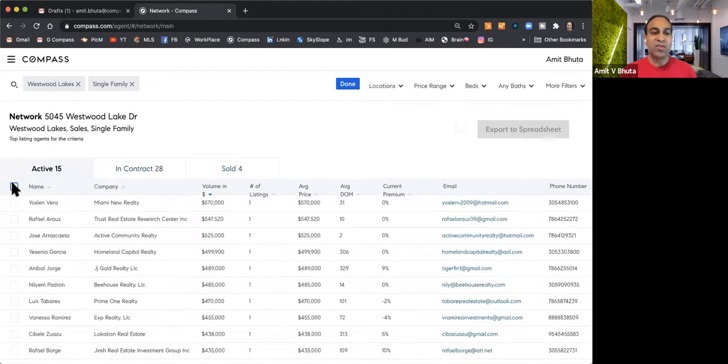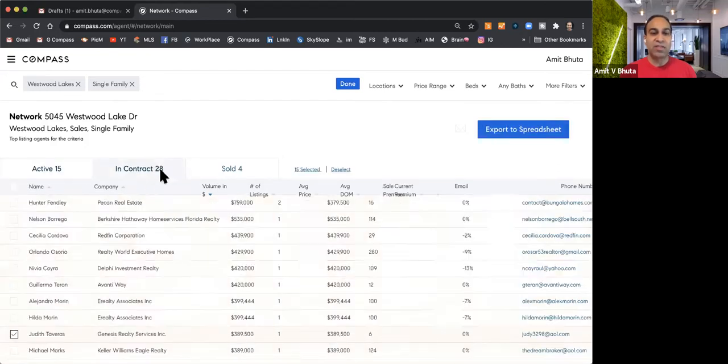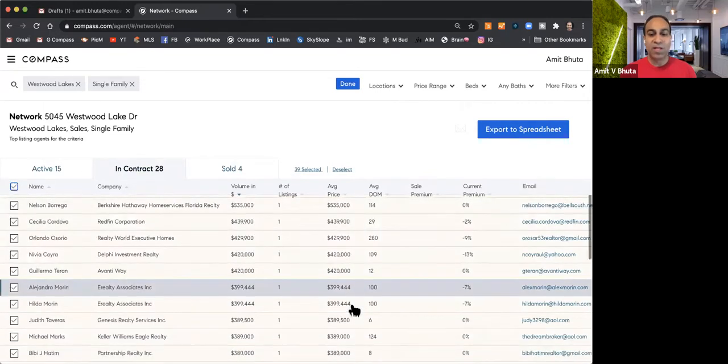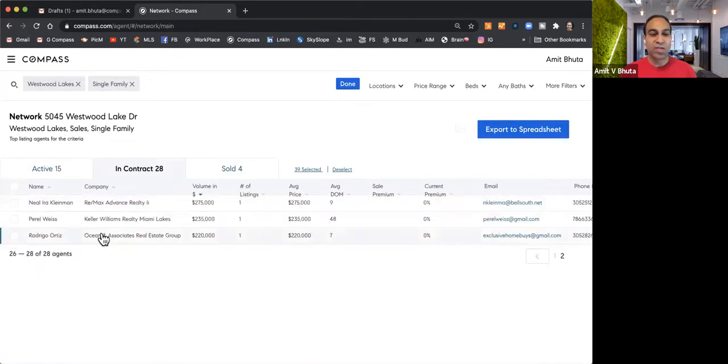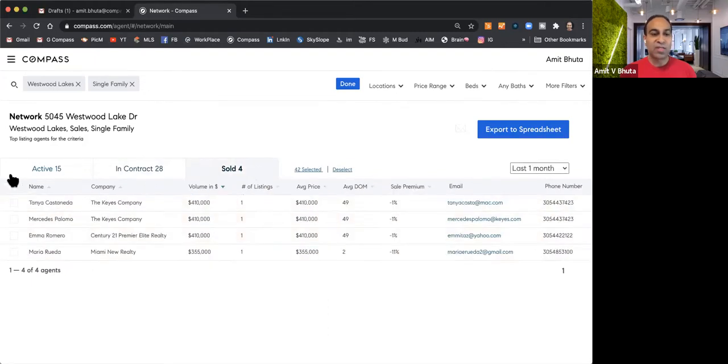So what I can do is I can select these agents and go on the next page. And let me select these. So imagine you do that in your MLS and then you export them, because I'm sure most of you can export them. So even though there are 15, 28, 43, 47, I selected 46. So there's only one person that has sold more than one. Very, very surprising. So anyways, I pull up their information.